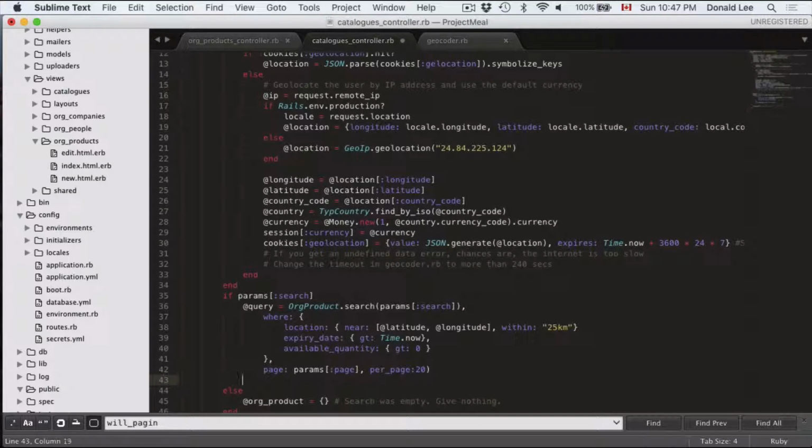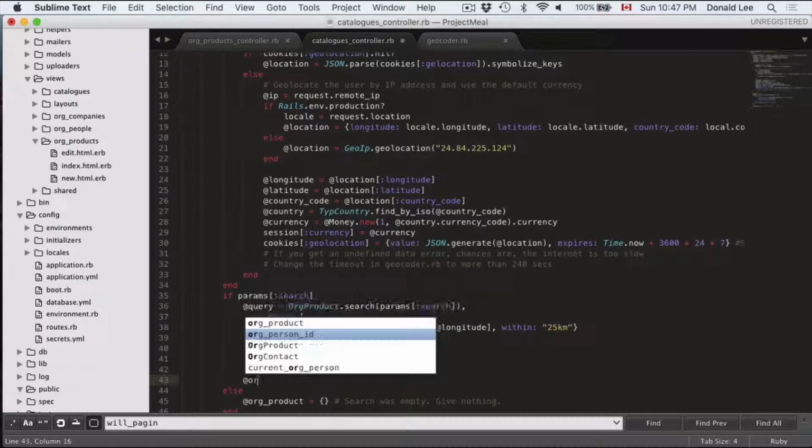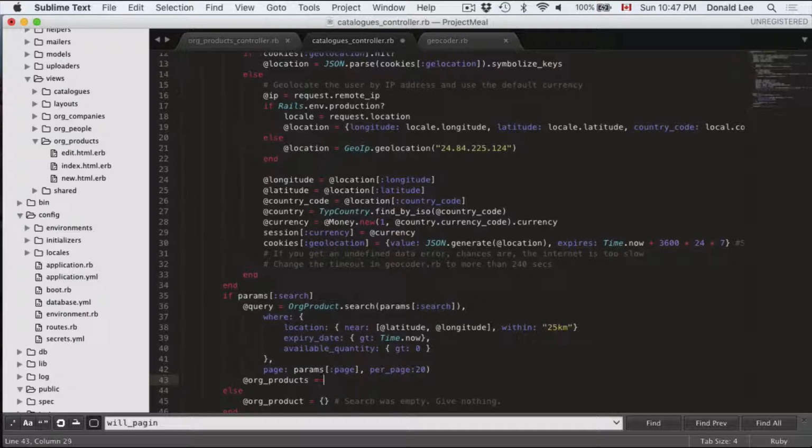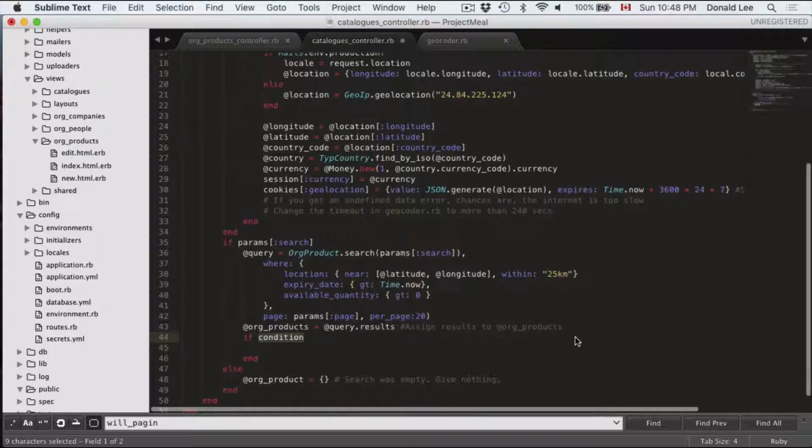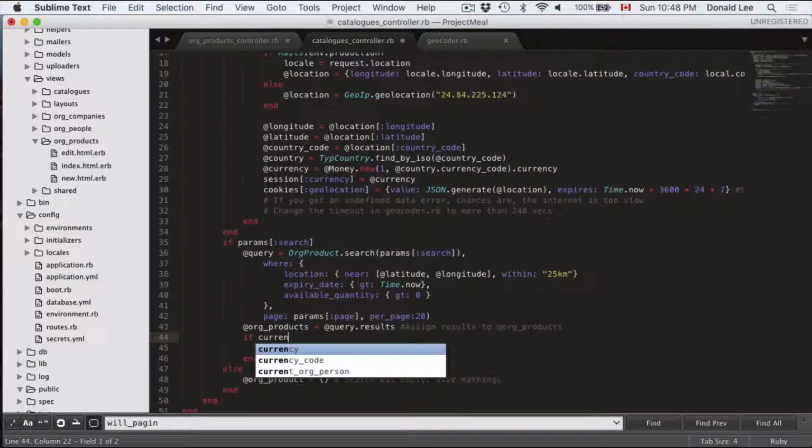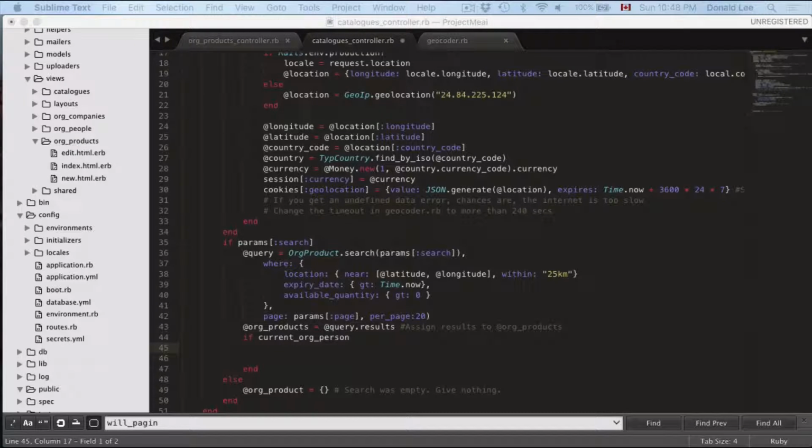So that's our query. Now we're going to assign that result to our org products variable. So if we do query.results, then what happens here is we will assign results to org products. And that's that. Now we're gonna have another if statement in this show, and it's gonna check if current org person, because you don't have to be signed in to search, but if you are signed in, then we're gonna check if you did anything offline.